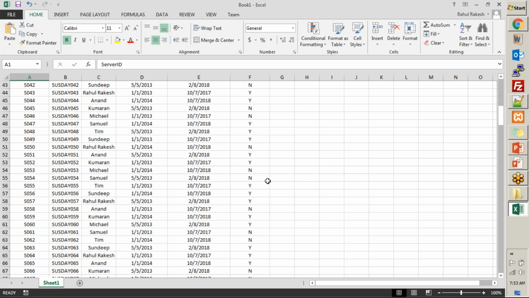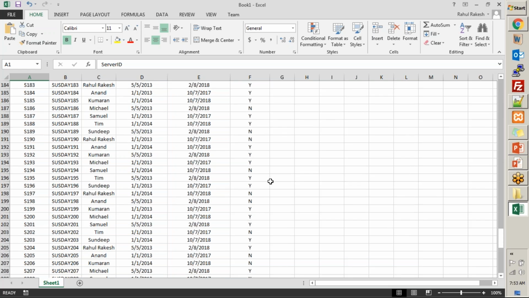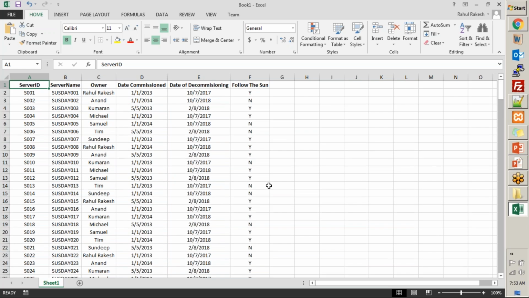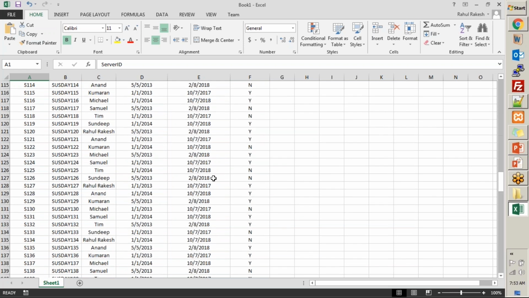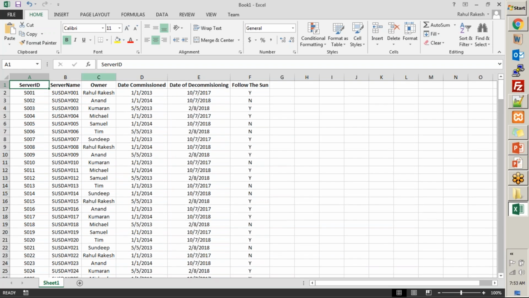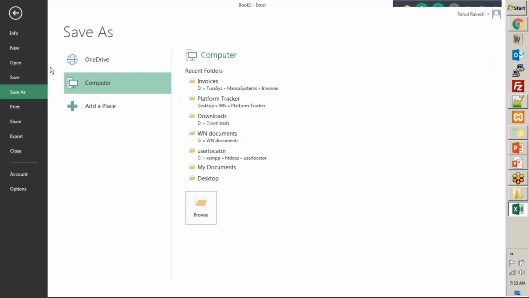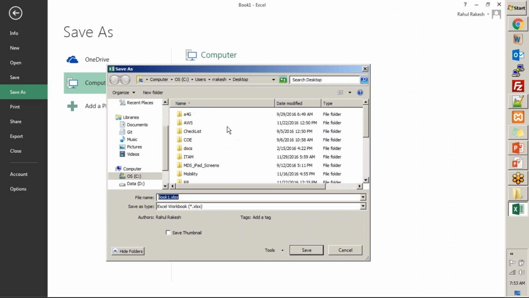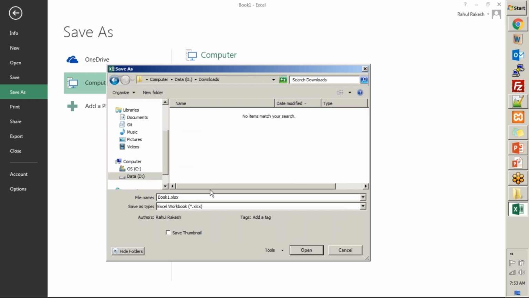So I just created an Excel sheet which will act as a data source for me. It contains 236 records. The first row is a header row, which will act as the columns in the table that I'm going to create. And I'm going to save it. I'll save it in the D drive within downloads, and I'm going to save it as server list.